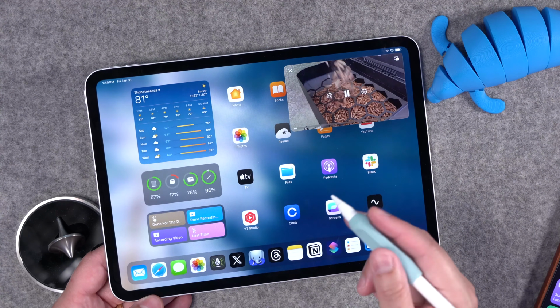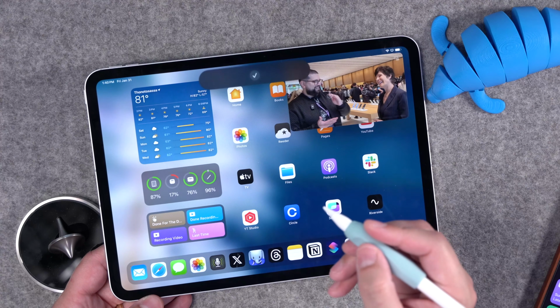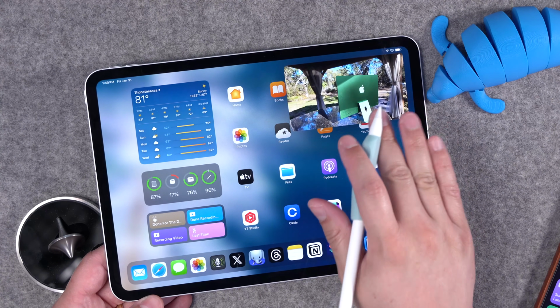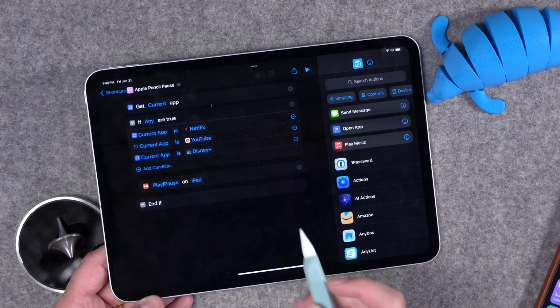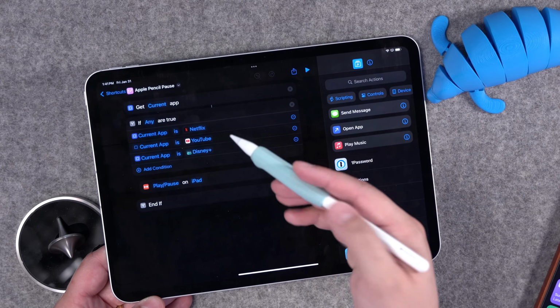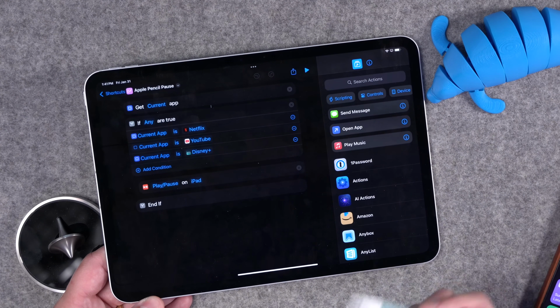Now, if I'm on my home screen or in another app, I can squeeze the Apple Pencil, but it's not going to pause because it will only do it in those certain apps. Then you can go back into the shortcut, add additional if statements with other apps, and change what your Apple Pencil does around your iPad.